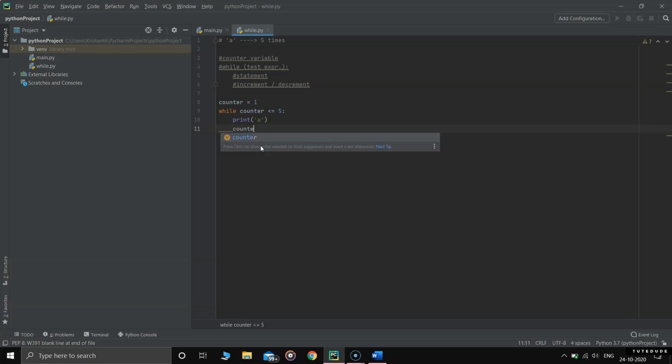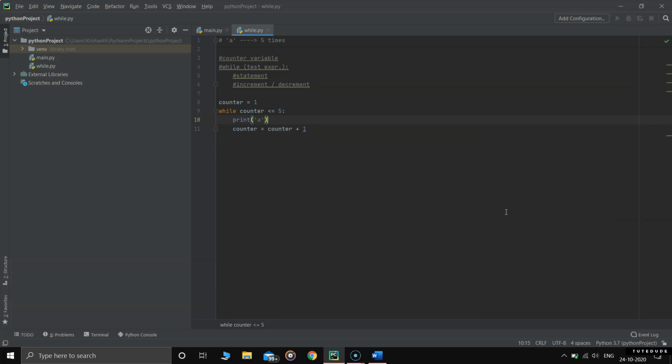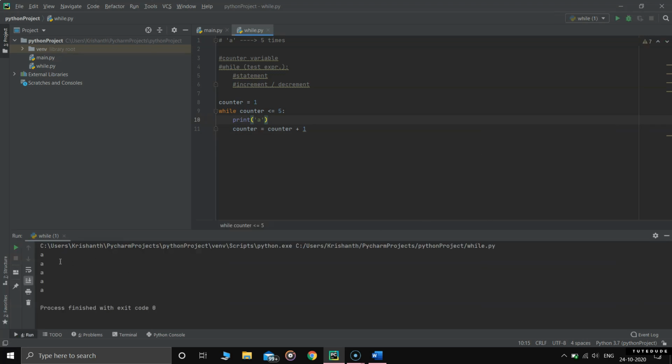So how will you increment? There are two methods. You can either increment it this way, counter plus equal to 1, or else you can give it this way, counter equal to counter plus 1. Now let's check the output. Right click, run. And there you go, it has printed A 5 times.